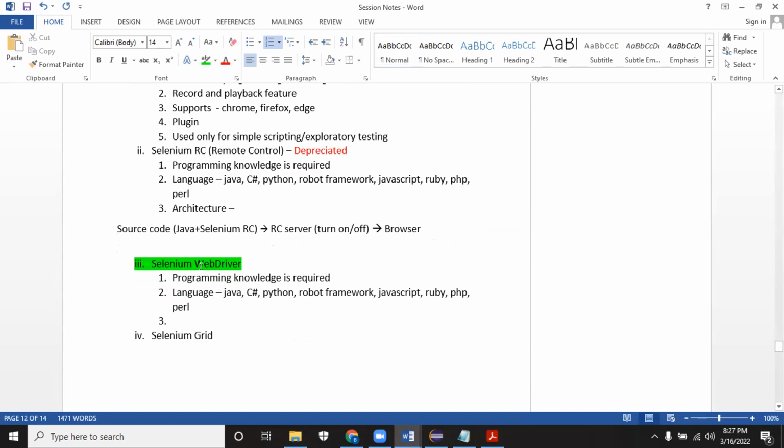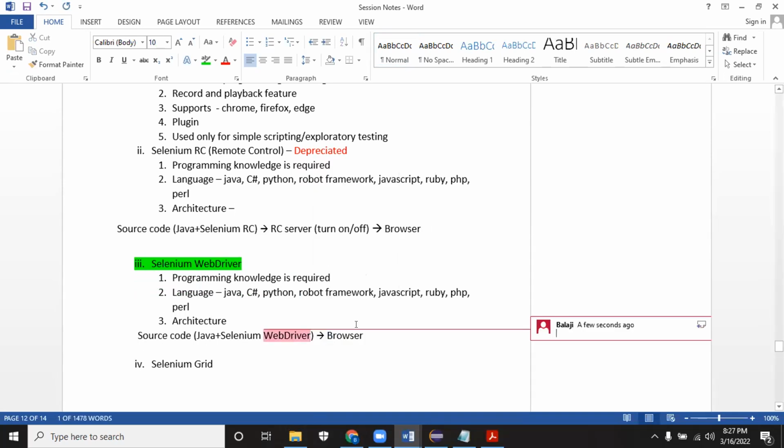What they achieved in WebDriver is there is no concept of server. So they were able to do the automation in a better way when it comes to Selenium WebDriver. No concept of server in between. What they did is they were able to achieve the browser configuration directly.